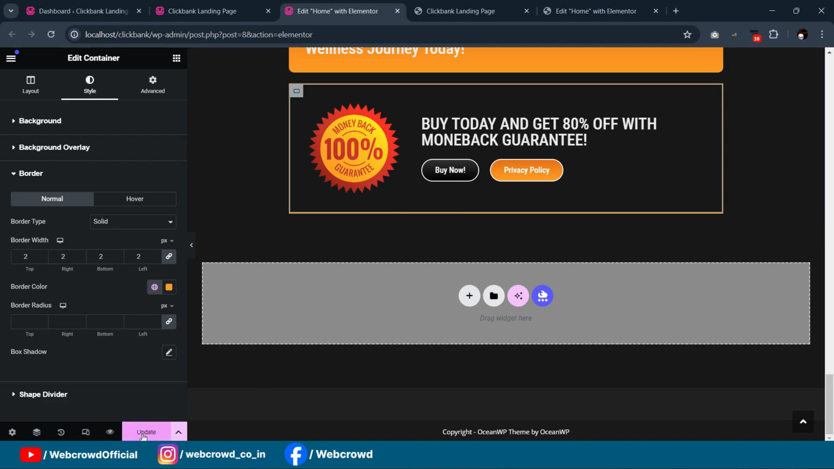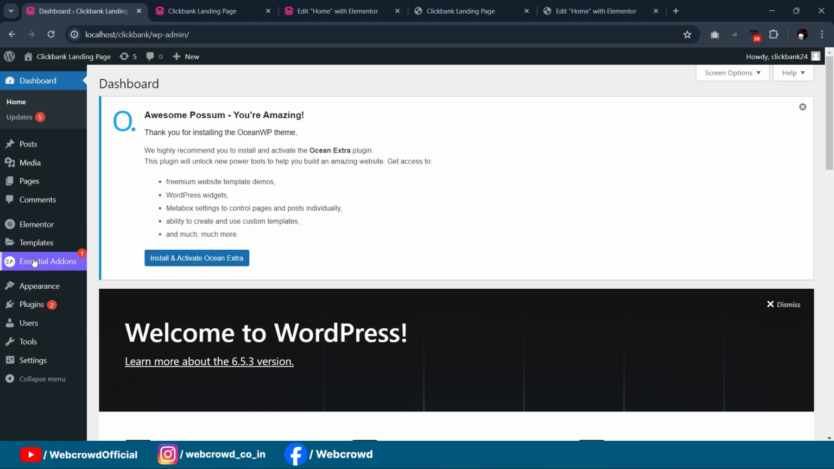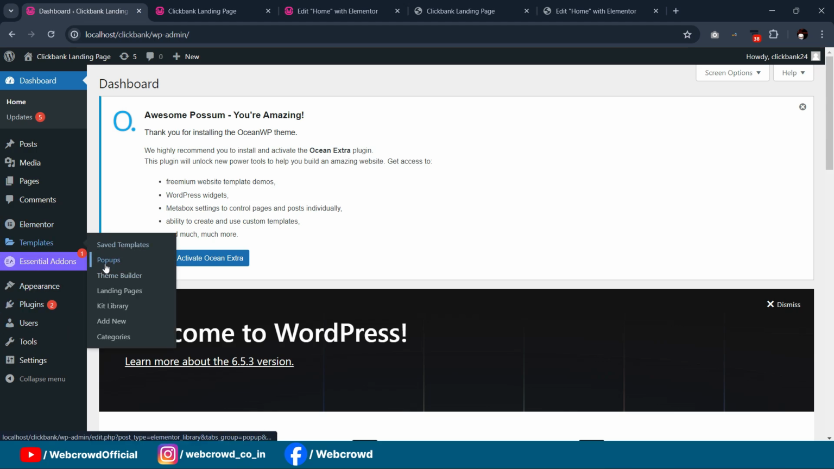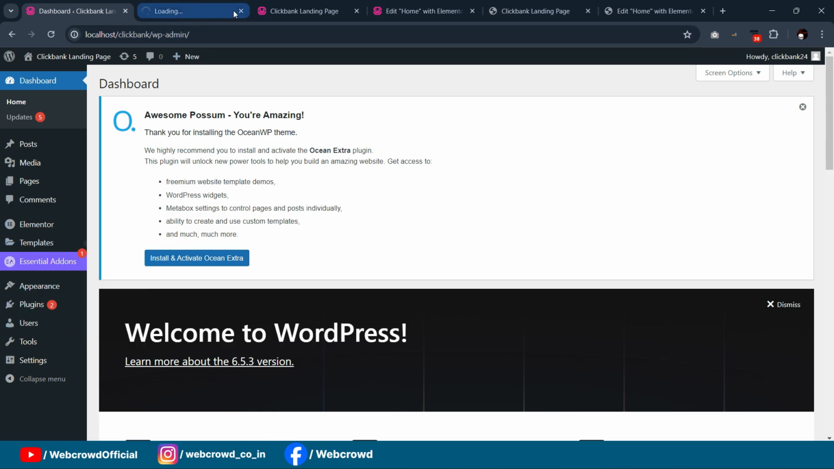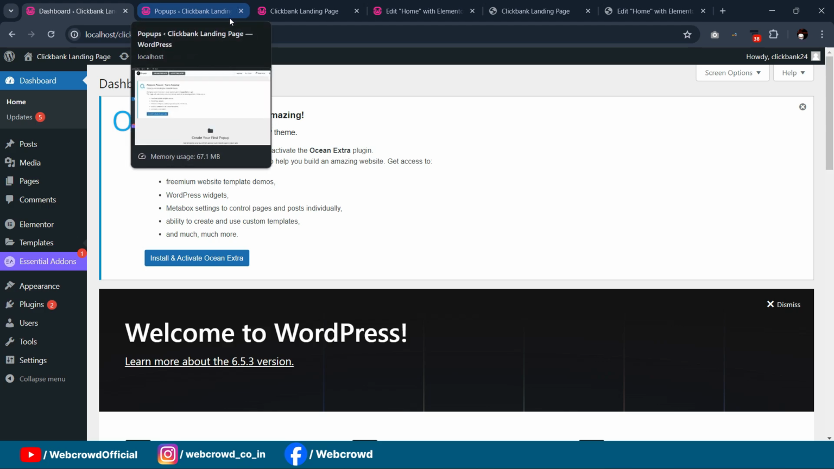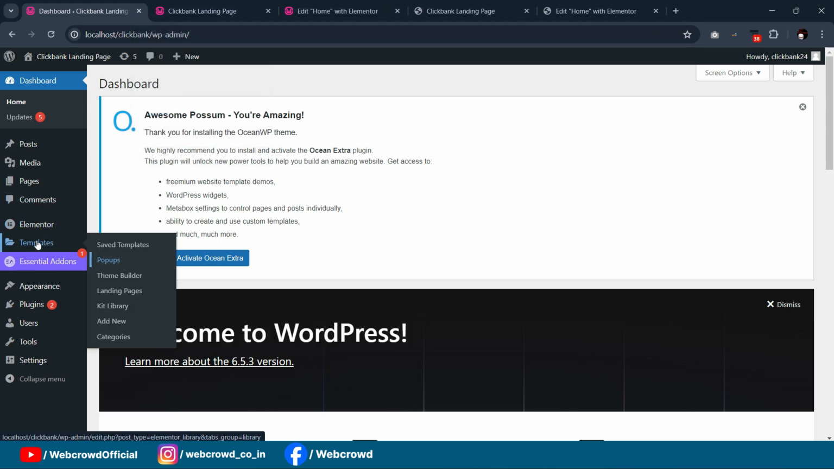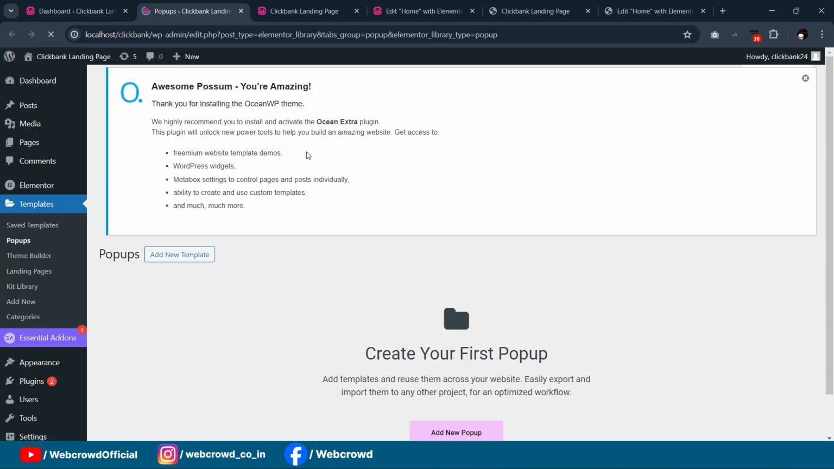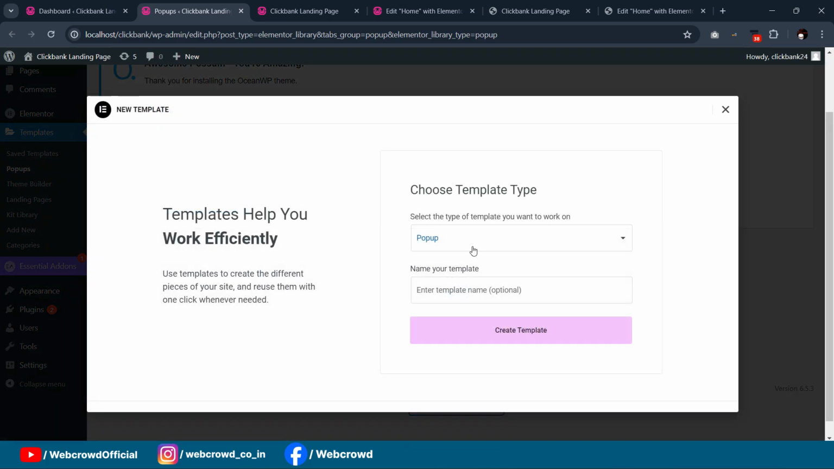First update this and head to the dashboard. From there just go to templates and just select the pop-up. Okay, let's finish our menu first. Okay, so good. For that we also need a pop-up. Sorry, create your first pop-up, give a name to it, menu pop-up. Okay, and just create it.